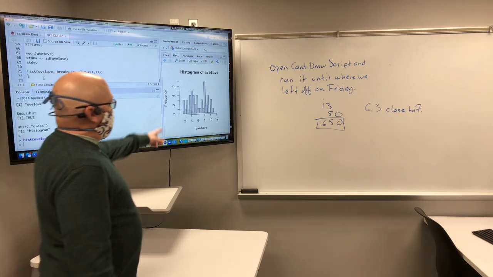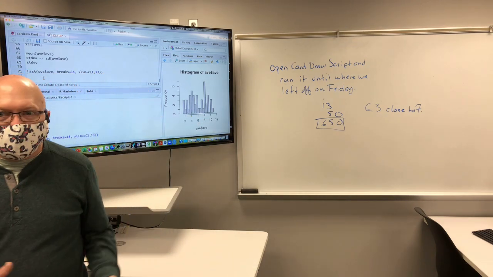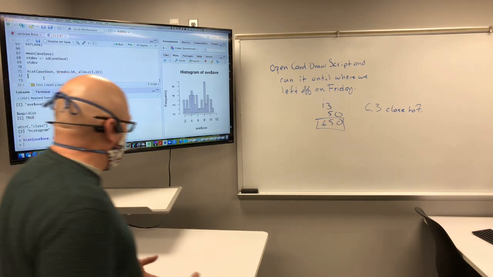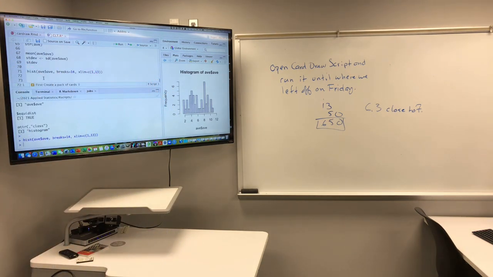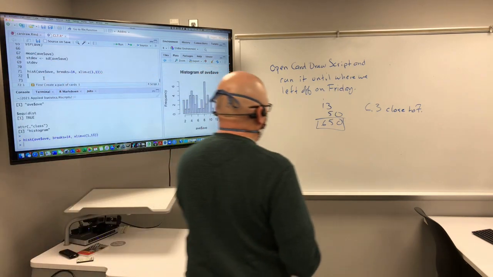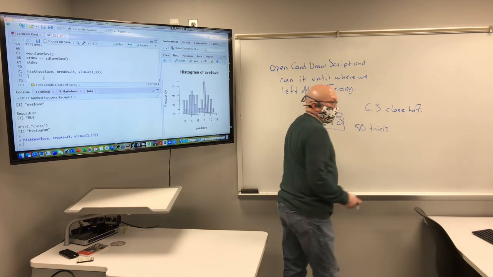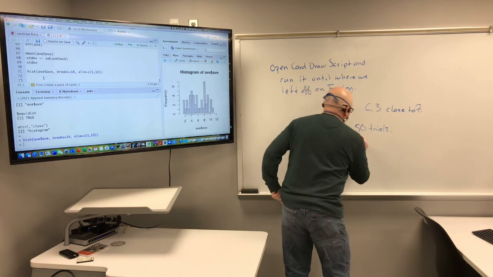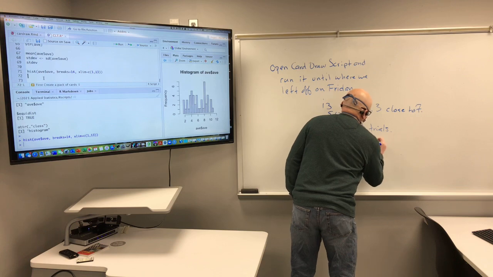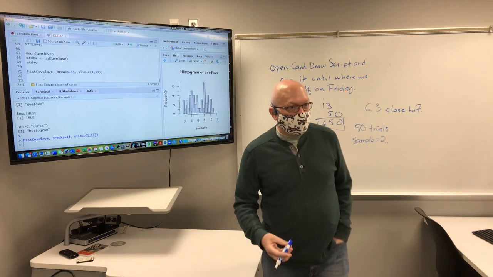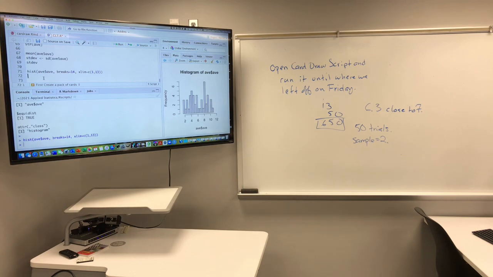And you see, it doesn't really look like a normal curve yet. And the reason that it doesn't look like a normal curve yet is because of two things. One reason is we only have 50 trials. The other reason is that each of these trials is a sample of 2 draws from the card deck. So if we increase either the number of draws that we take from the card deck each trial, or we increase the number of trials, this histogram should begin to look more and more like a normal curve.